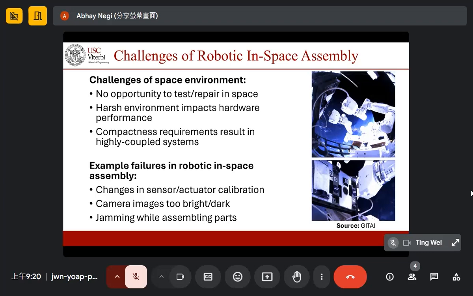And lastly, jamming while assembling parts. If we're performing assembly in, say, a factory setting on Earth, and a robotic arm is assembling a part and it gets jammed, then a technician can come in and unjam that part. Whereas in space, we really don't have that option, and we need the robotic arm to unjam itself or to avoid jamming in the first place.